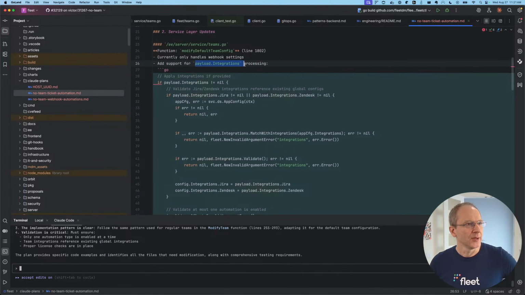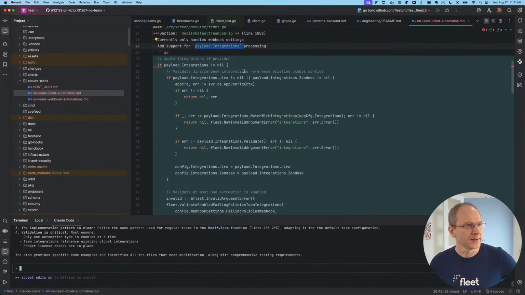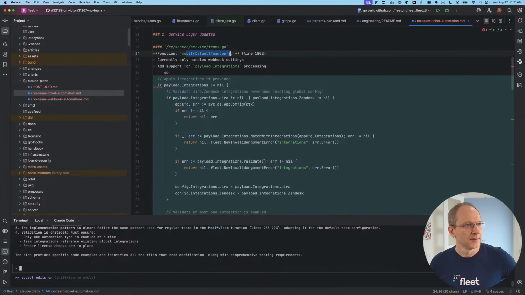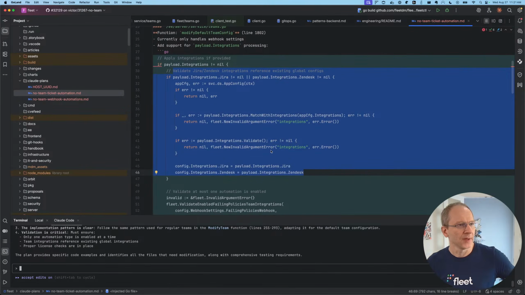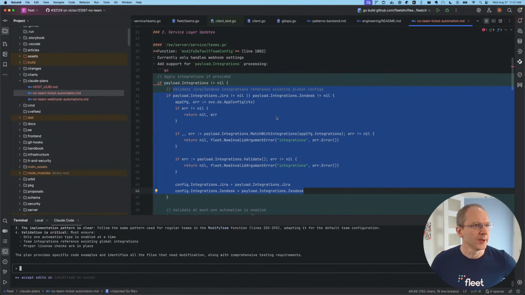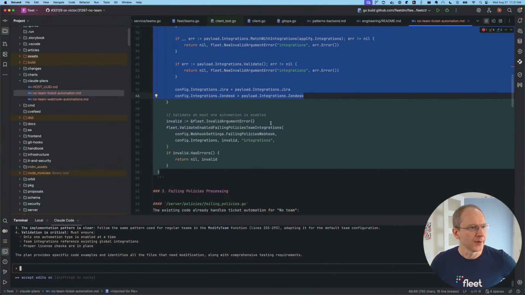Modify to add payload integration. Yes, that makes sense. But I feel like this code could be shared between team and no team. We can fix that later.